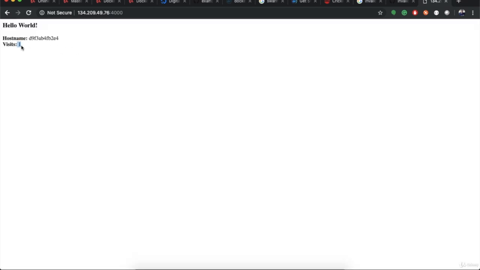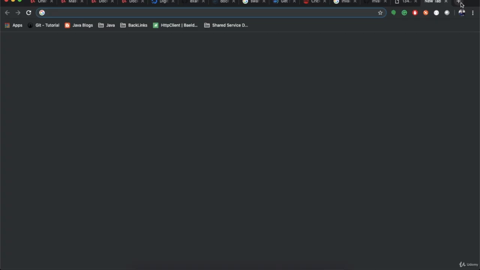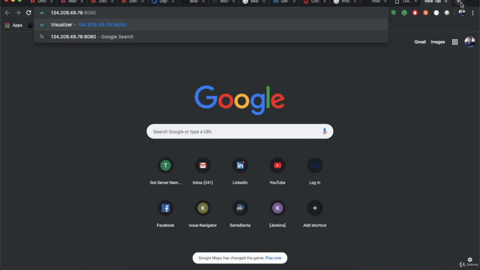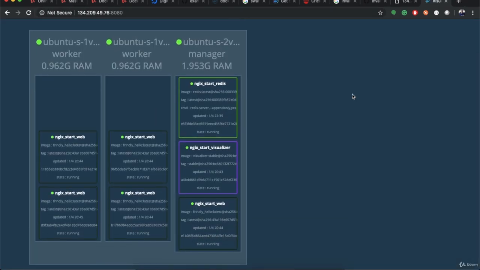Earlier we were getting some kind of error over here, right? We were getting that the redis container is not present or something like that. Right now I'm getting some visits. If I refresh, the visit count will update every time. See, this visit is updating every time, right? If we go to port 8080 to open the visualizer, you can see one more container has been added. Right now all five nginx containers are in dark green border, the visualizer in purple border, and the redis in light green border, right? And these two containers are running on my manager machine.